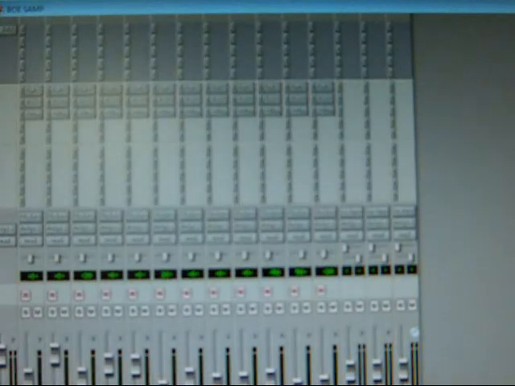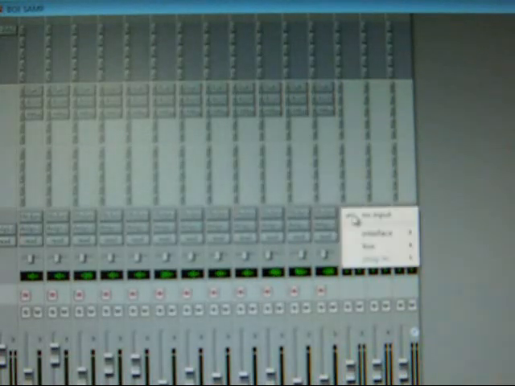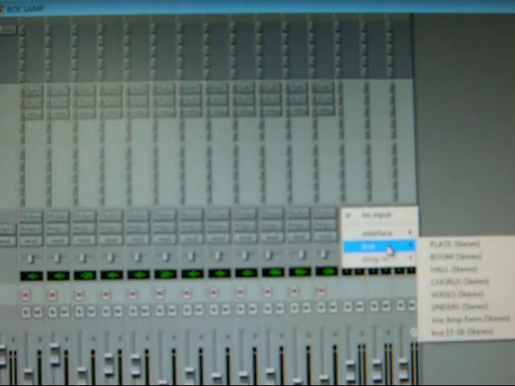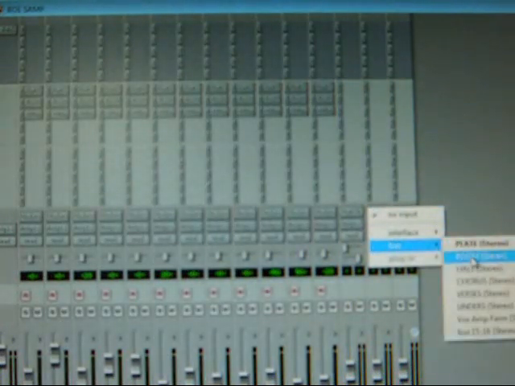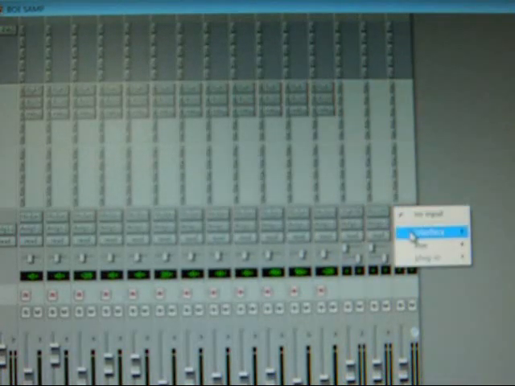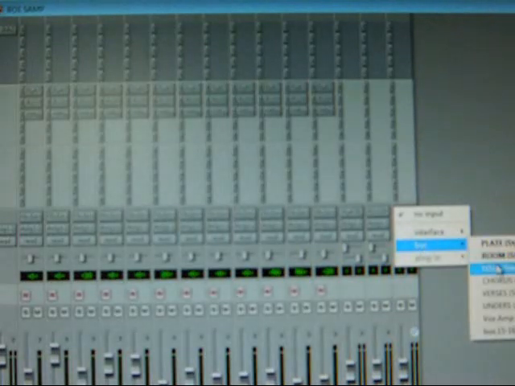Alright, once you have all 3 of those set up, you want to route your bus inputs to the inputs of your auxiliary tracks. So first one, we're going to go bus, we're going to go plate, second one is room, third one is going to be hall.